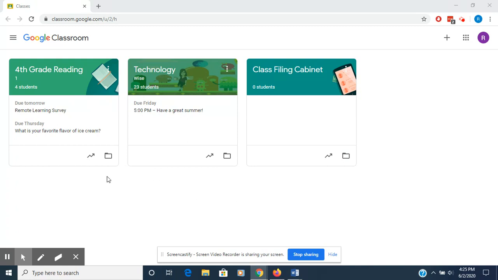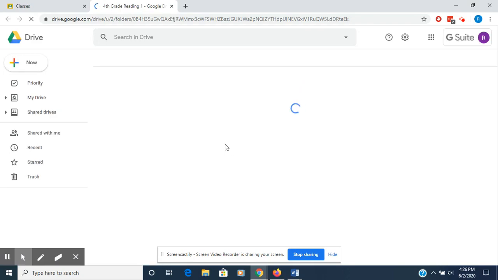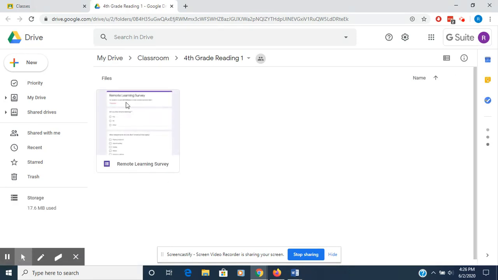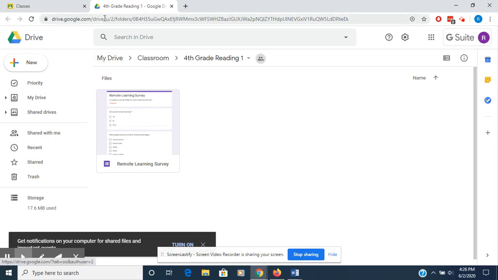If you notice here in the lower right-hand corner of each class, there's a classroom file folder that's associated with that class. That folder is automatically set up on your Google Drive when you create a classroom. It's good to know that it's there in case you're looking for a particular file that you might have created when in that particular classroom. So here's a remote learning survey that I had created for my 4th grade class.